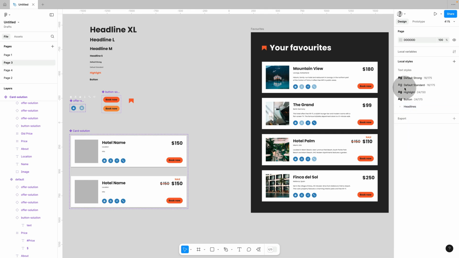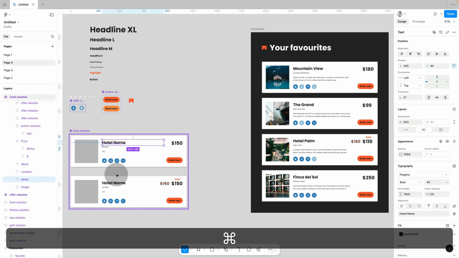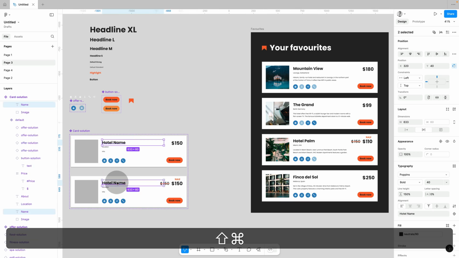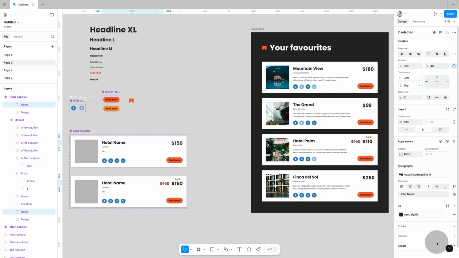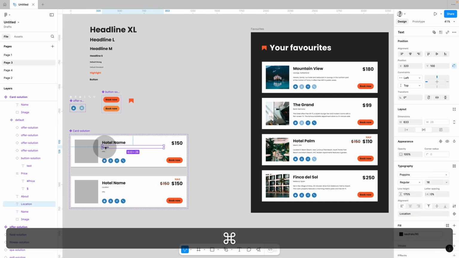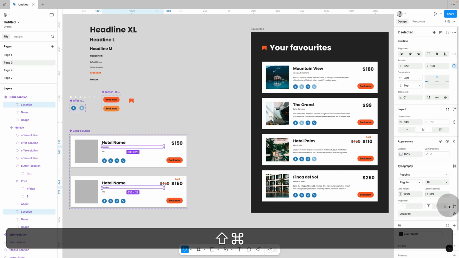To apply the styles to my components, I simply select the text. And by the way, if you hold Shift down, you can select multiple at once. And I now, from the drop down, apply my new styles. I can also correct little inaccuracies. For example, here, I probably want a default strong.